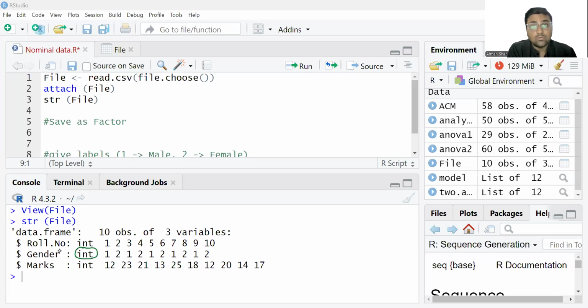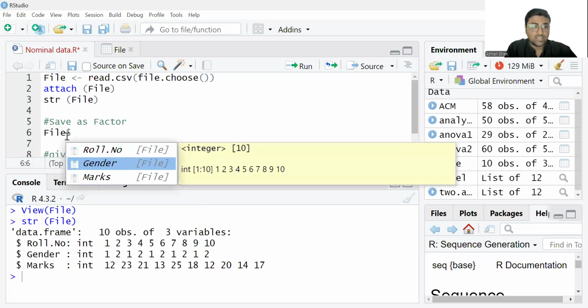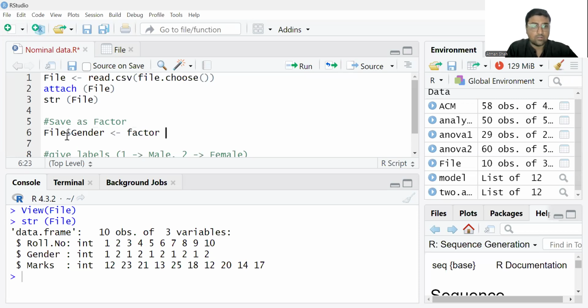So now we need to tell the software that this is not integer, this is our nominal variable with two categories. So let's see. First we need to save this gender variable as factor. So write file$gender and save it as factor. So we use the factor command and again write file$gender. So now gender is factor and not integer.